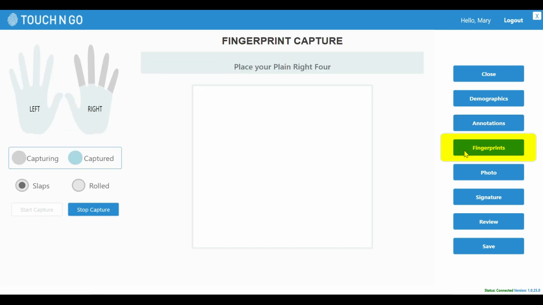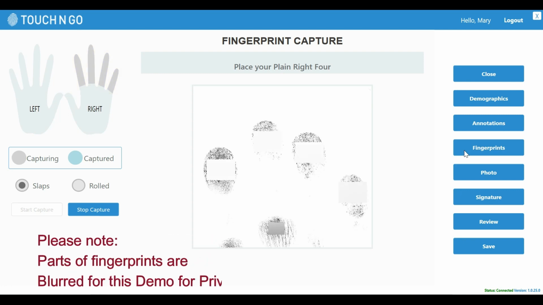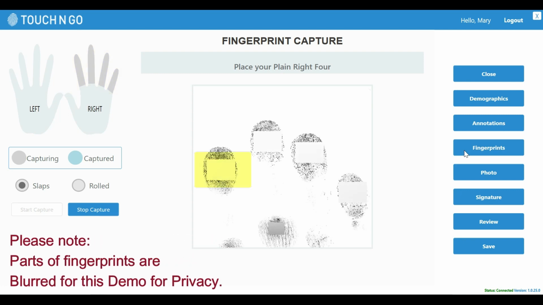Next, we can easily capture someone's fingerprints. The software tells the user at different places which finger needs to be placed on the fingerprint reader. Here, the software is asking the user to put their right four fingers on the scanner, and we have marked those in gray. Please note, throughout this demo, we have blurred out parts of the fingerprints to protect the privacy of the user. Hence, you will see gray boxes covering parts of the fingerprints.